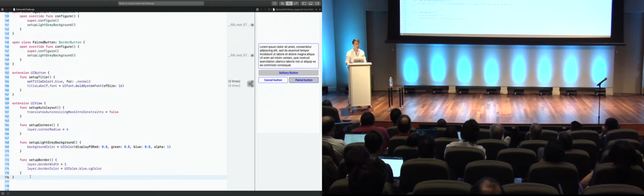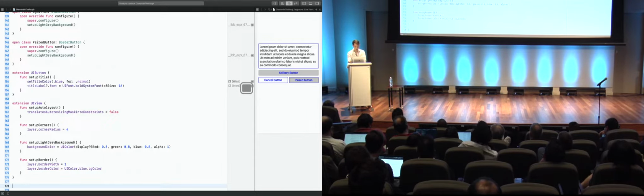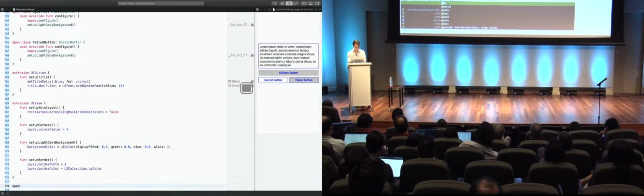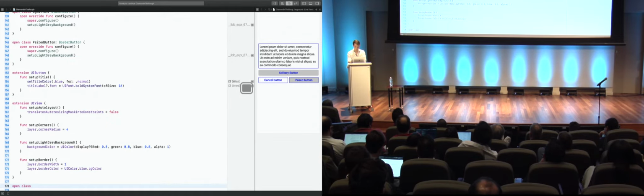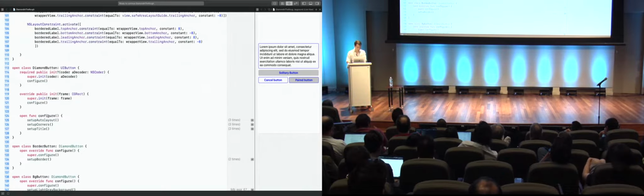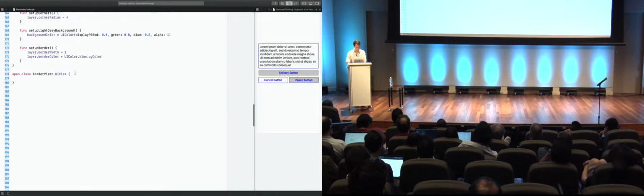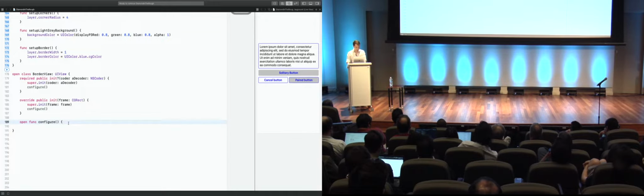Now I want to reuse these styles for this block of text. So I'm going to create this UI view, an open class, and we'll call it border view, shall we? And it will inherit from UI view. And because we're overriding UI view, we have to do these things before, as before. So this diamond button is coming in handy, right? So, all right, we're going to override the inits. You're going to have this configure function.